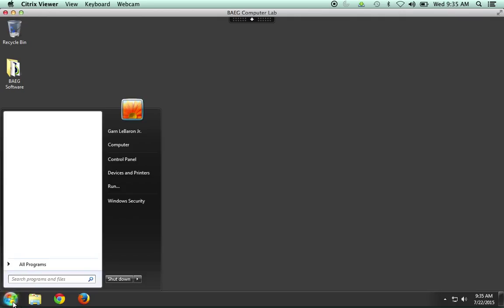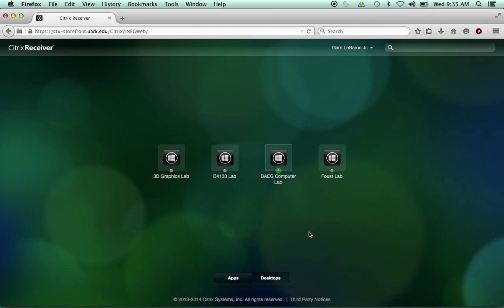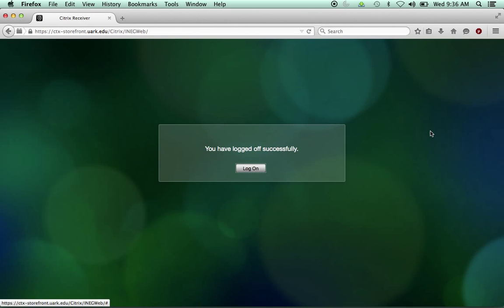Instead, what you want to do is click over here and choose Log Off. What that'll do is it'll disconnect. It'll reboot that computer back to its original state, and that computer will come back up and it'll be available to somebody else. The other thing you should do is, rather than just disconnecting here, you want to go here and log off. That way there's nothing that's connected to you in the lab.